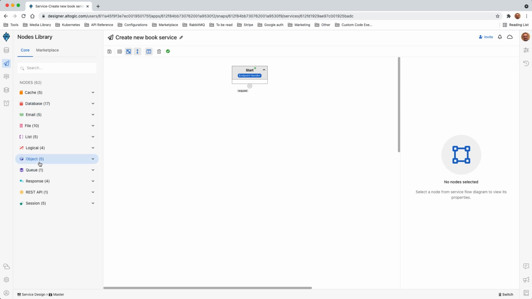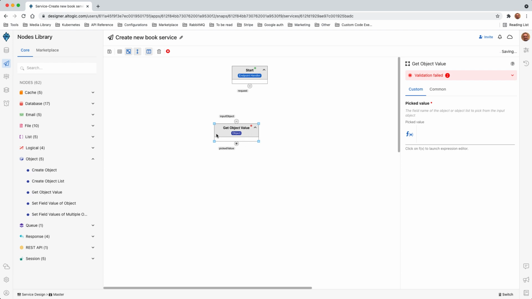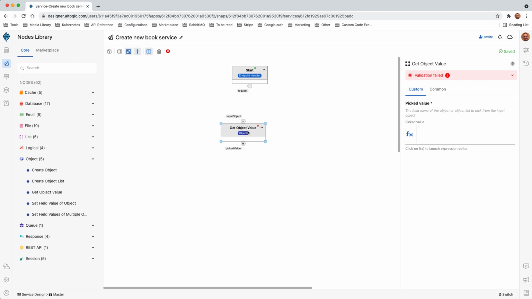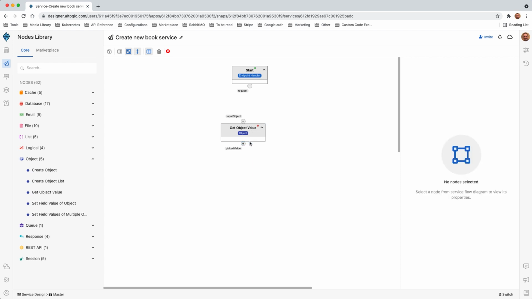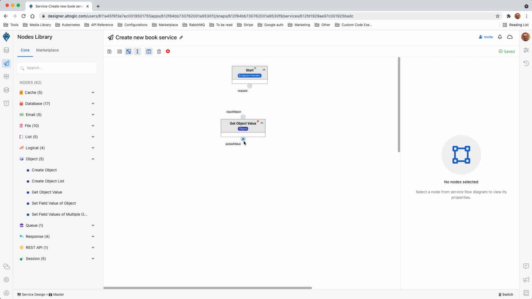Okay, so let me give you an example. Get object value. The rectangles that you see here on this flow diagram are called nodes. Basically, they are specific units that perform some action for given inputs and produce some outputs. The inputs are represented as circles above the node rectangle, and the outputs are represented as circles below the node rectangle. Each node might have a different number of inputs and a different number of outputs.